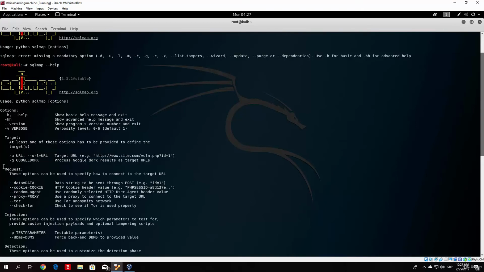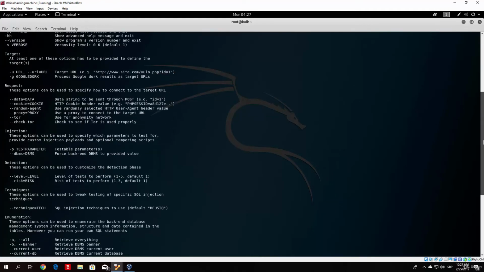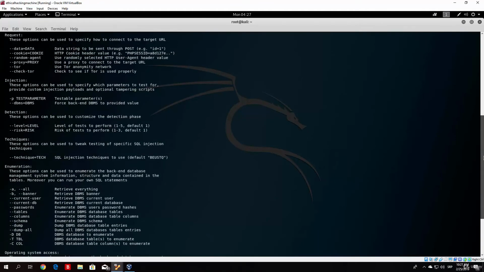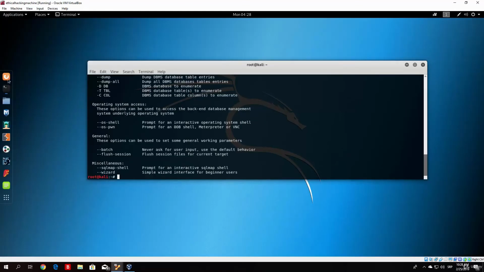Then what we have is Google Dork, check-tor, proxy, so you can set a proxy, --cookie equals cookie, so you can even set the cookie, the data, DBMS, so you can check out all of these options. We won't be covering them in detail since we covered the harder part, which is the manual SQL injection. This is only one command, so we will do it on a specific page on our virtual machine OWASP. So let me just open up Firefox once again.